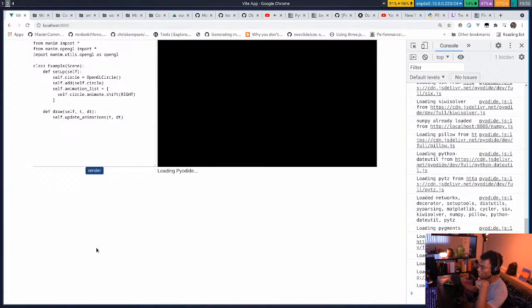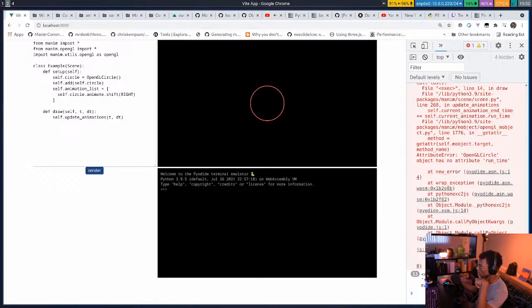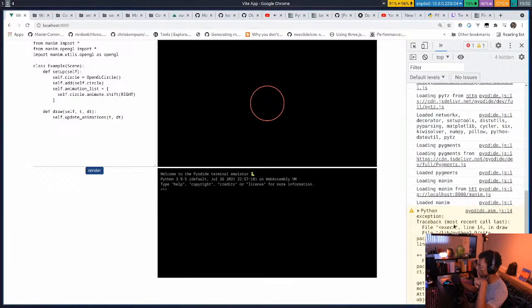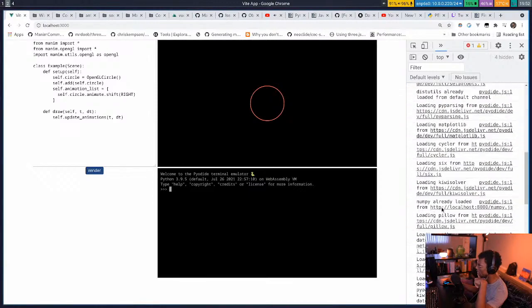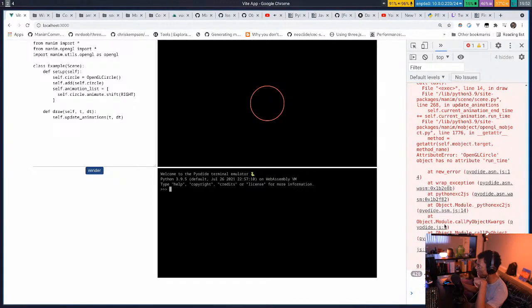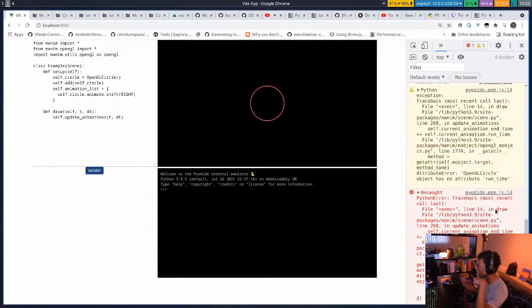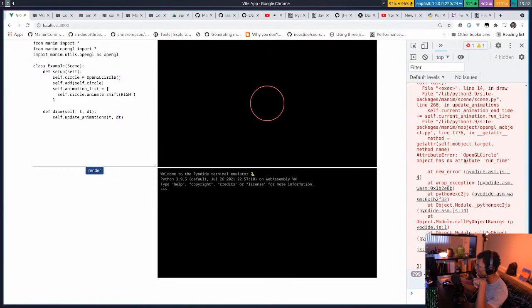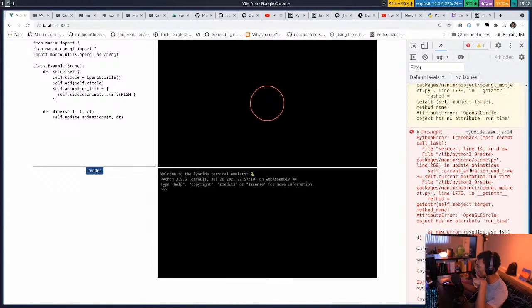This startup time, though. Did it print the type? Oh, here it's printing the type, and it's an animation builder. But before it got there, it hit an error on line 268.